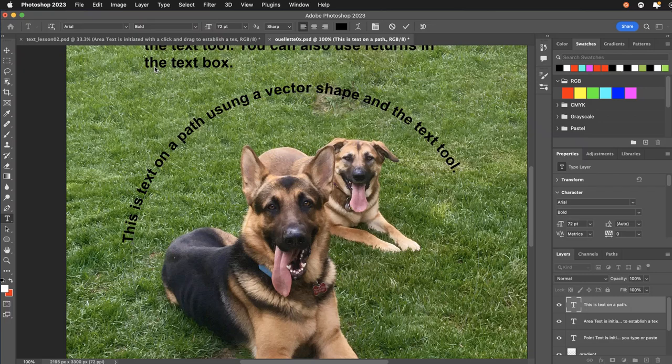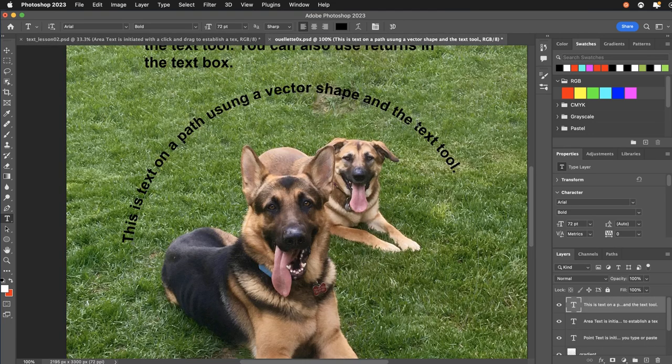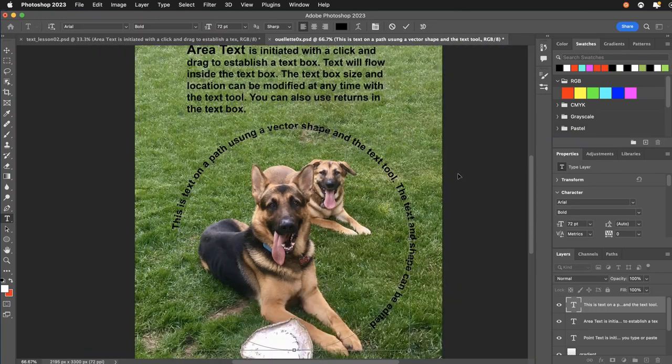Okay, let me see what else I'd written there. The text and shape can be edited. Very true. Okay, let me just click back in here again. The text and shape can be edited. And let me just show you that. Let me zoom out a bit here.